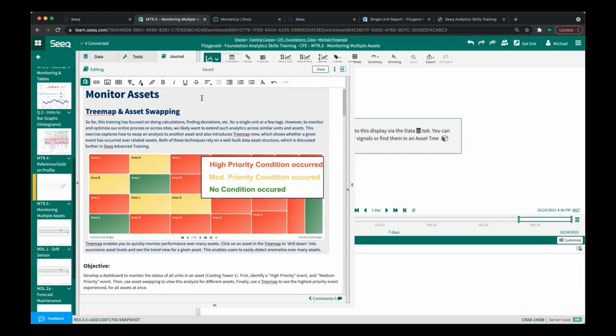So far this training has focused on doing calculations, finding deviations, and other things along that nature for a single or just a few tags. But what we want to do now is monitor and optimize our entire process across all sites. And we likely want to extend such analytics across similar units and assets. This exercise explores how to swap an asset analysis to another asset and also introduces tree map view, which shows whether a given event has occurred over related assets. Both of these techniques rely on a well-built data set asset structure, which is discussed further in Seeq Advanced Training.